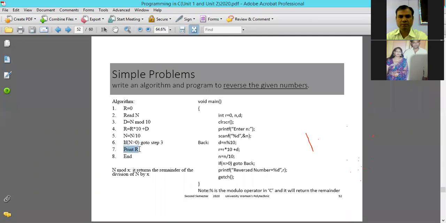What will this statement be doing? This statement will print the value of r, and this is the end of the algorithm. So this algorithm is reversing a given number. This algorithm will reverse any number, however many digits it has.